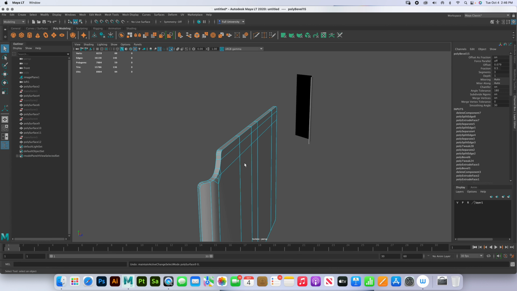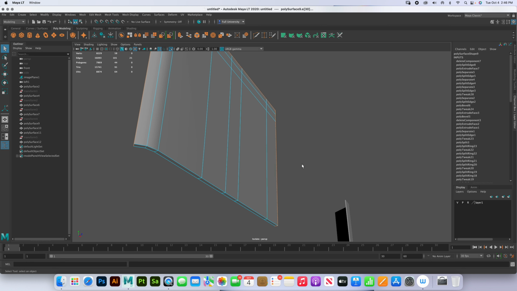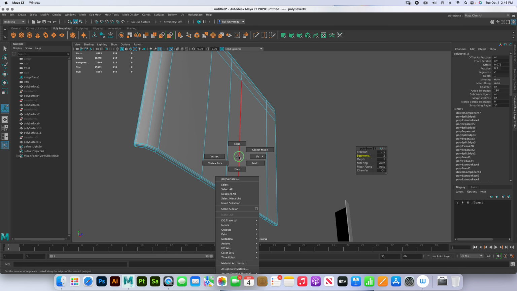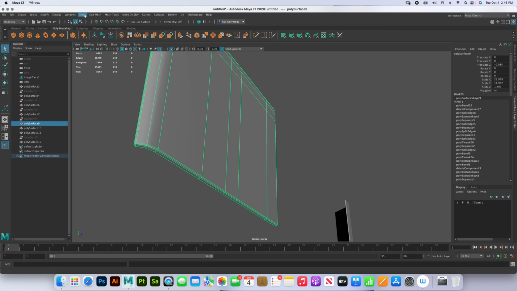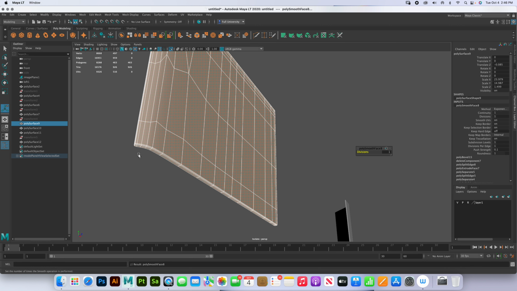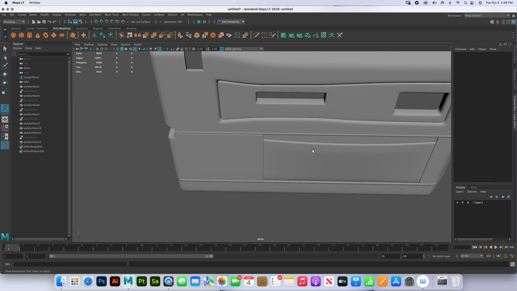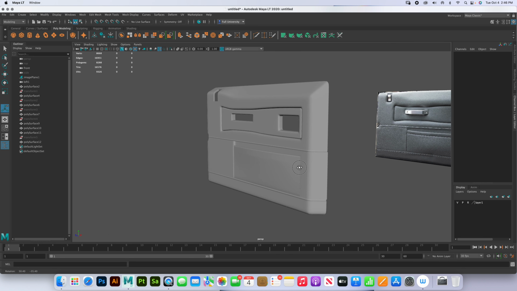No. So let me tell you what happens. So in a situation like this, you have to tighten up all the edges around it, or else it's gonna collapse when you give it a smooth. So I'm gonna do this. Object mode. Now it should work. Mesh smooth. So that's what was wrong. If I press Command 1. So as you can see, it's a nice looking door. Okay.